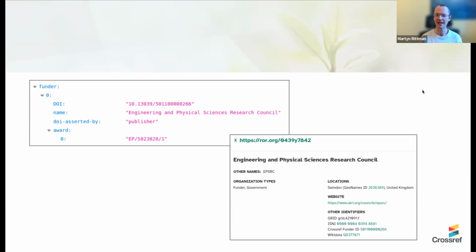But until now, it hasn't been possible to deposit that information. We've only accepted funder IDs. We haven't accepted ROR IDs. You can carry on.